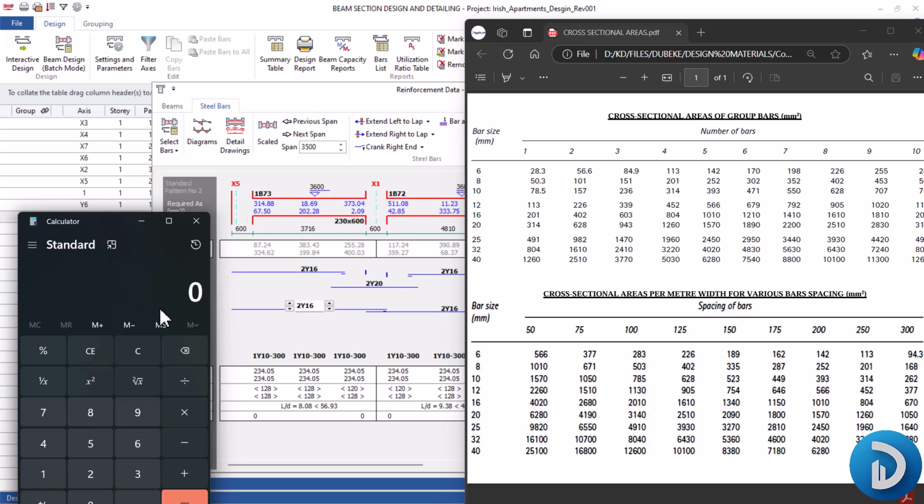And if you also look at this part, you will see that we have 511.08 as the maximum area of steel required at this top zone. So if you look at the reinforcement provided here, it was provided two numbers of Y20. So if you also trace down two numbers of Y20, we will have an area of steel of 628 millimeter square.